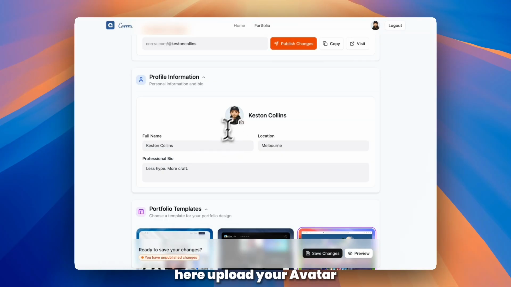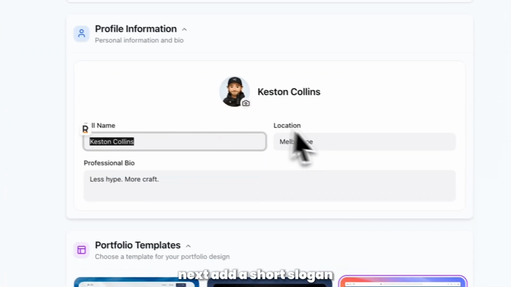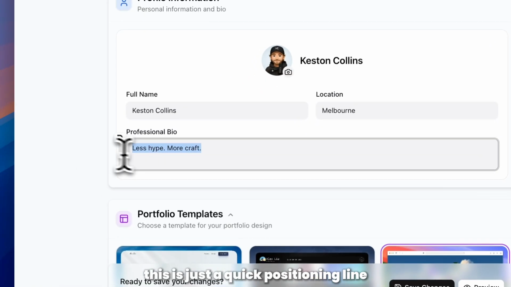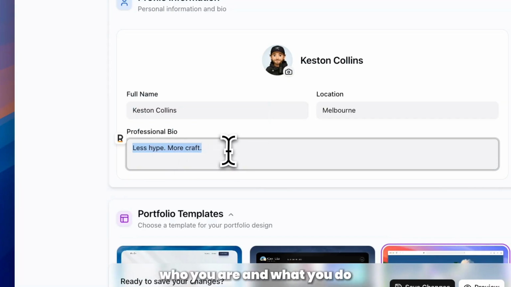Here, upload your avatar, then enter your name and location. Next, add a short slogan. This is just a quick positioning line. Who you are and what you do. Keep it short. You can add more details later.